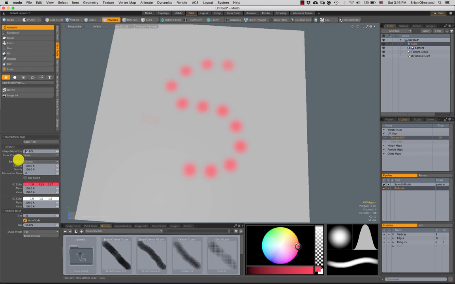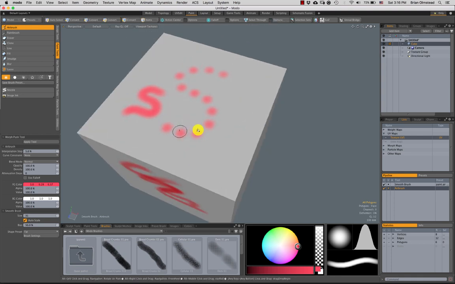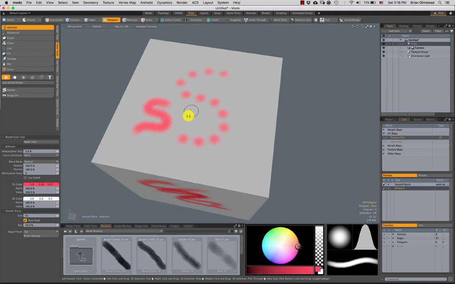And take this interpolation step. This guy's normally defaulted at 5. So again, with this guy at 5%, click and drag, it gives you a really smooth stroke. So if you've worked in anything like ZBrush, you're probably familiar with how this works. But again, just one more setting you guys might want to mess with a little bit.